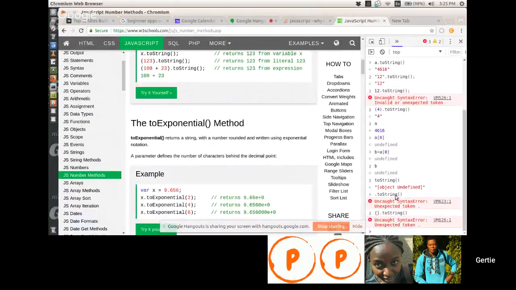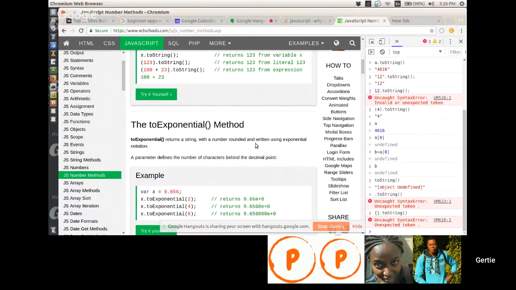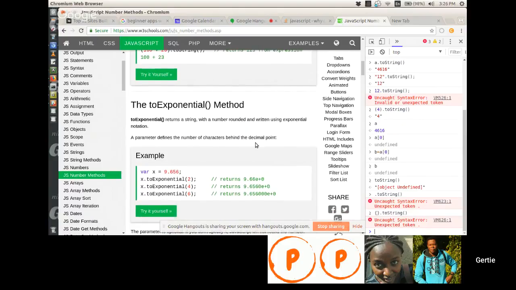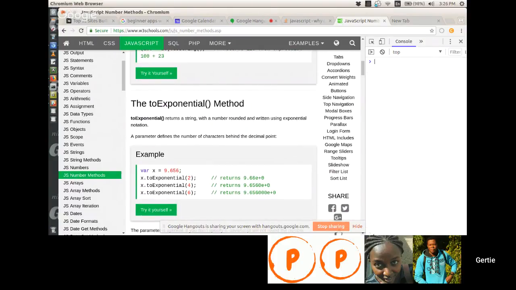Yeah, so we have concluded that if you do this, it expects a float, like 12 point something. So you have to enclose it to treat it as an object. Okay, let's go to the next method.